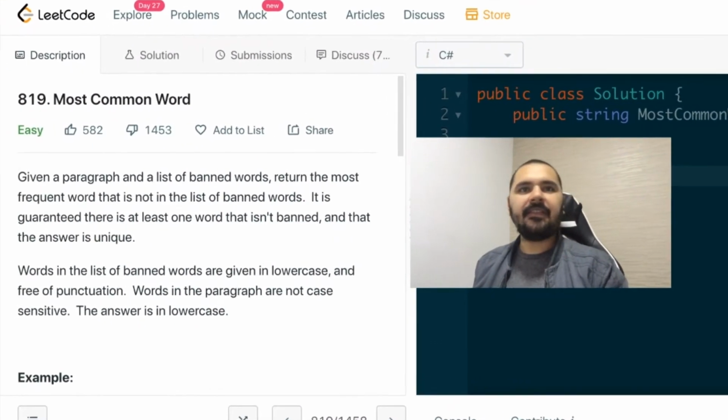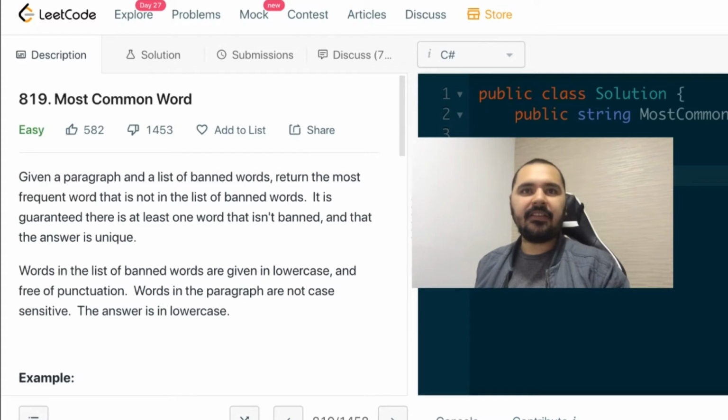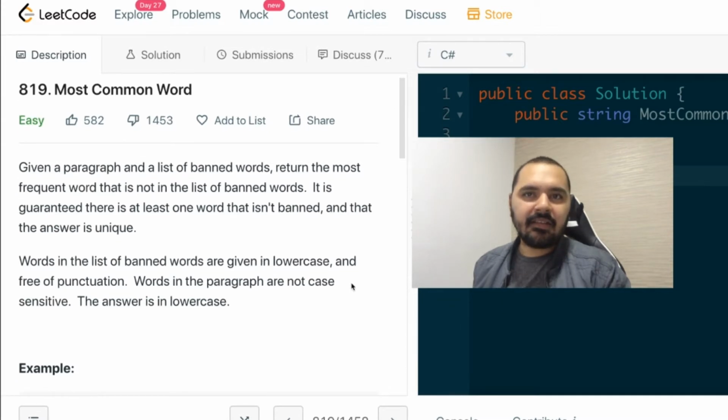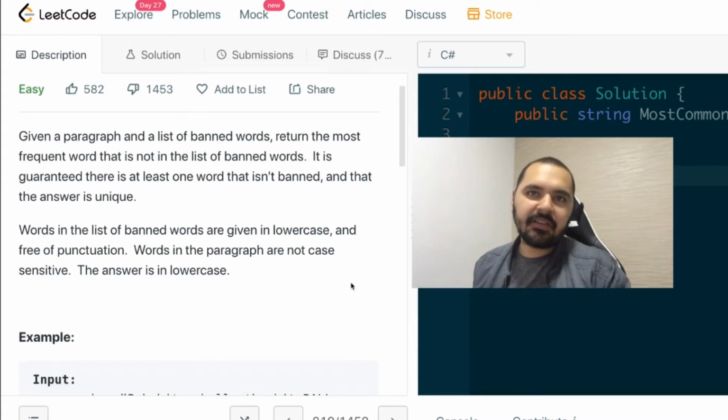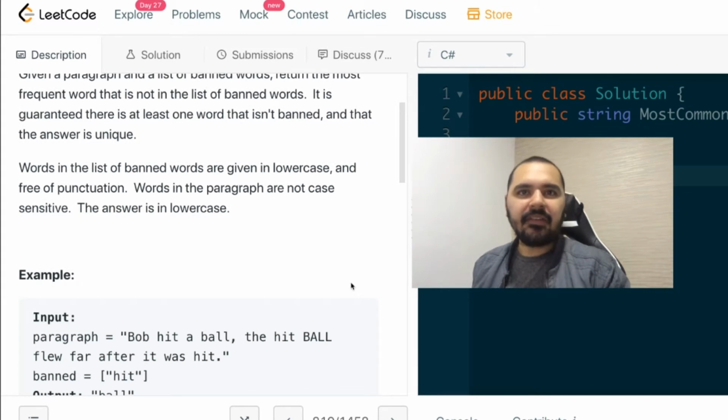What's up guys, this is LeetCode 819 most common word. Given a paragraph and a list of banned words, return the most frequent word that is not in the list of banned words. It is guaranteed there is at least one word that isn't banned, and that the answer is unique. Words in the list of banned words are given in lowercase and free of punctuation. Words in the paragraph are not case sensitive. The answer is in lowercase.